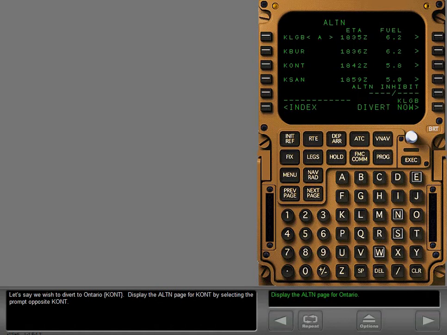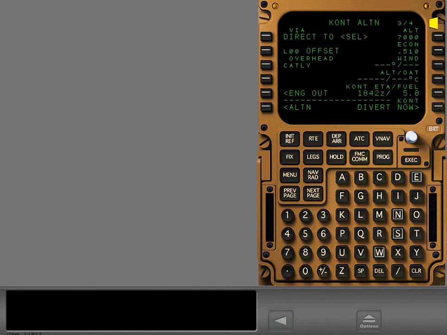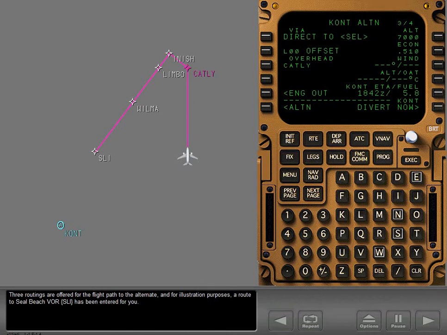Let's say we wish to divert to Ontario. Display the alternate page for Ontario by selecting the prompt opposite Ontario. Note that this is page 3 of 4 since Ontario is the 3rd airport in the alternate list. The other airport alternate pages display similar data. 3 routings are offered for the flight path to the alternate, and for illustration purposes, a route to Seal Beach VOR has been entered for you.